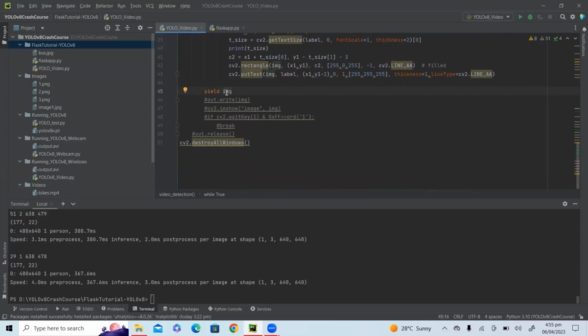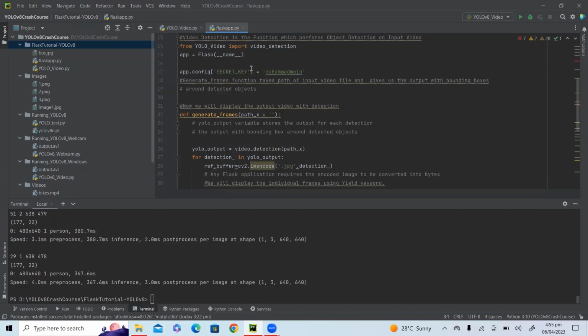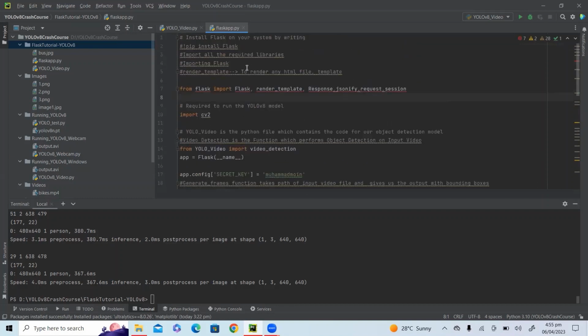So you can see here in the yield we have the image or the current frame with output bounding boxes around detected objects with the labels and the confidence score. So now plus I have just created a file by the name flask.app.py file. So let's start from the start.